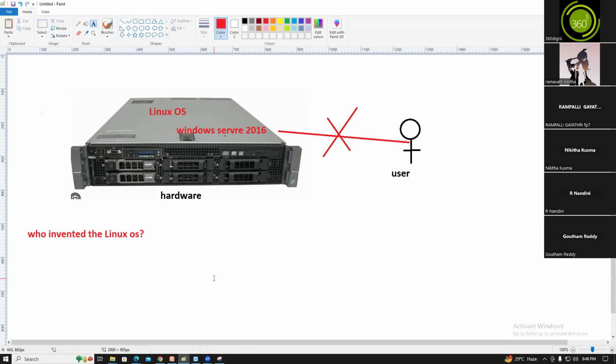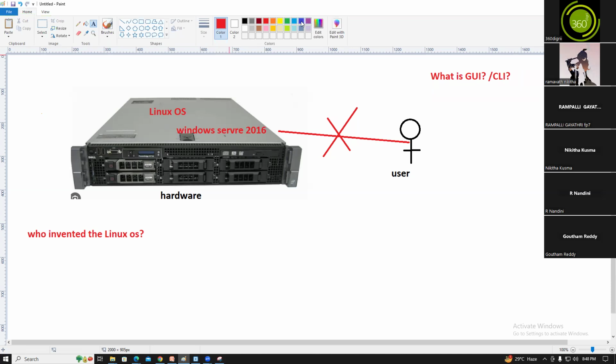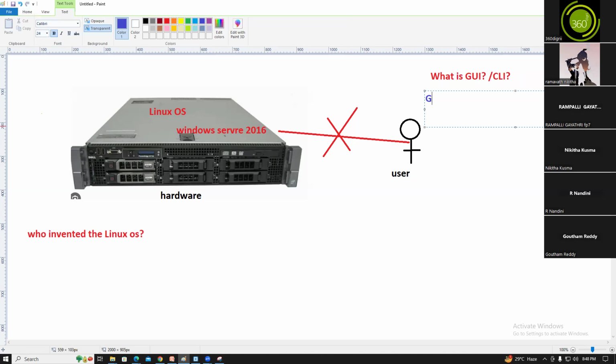So who invented the Linux OS? And before that, I will tell you one thing. What is GUI and what is CLI? Does anyone know what GUI and CLI are? Graphical user interface. Very good. Graphical user interface means your Windows OS, whatever it may be.